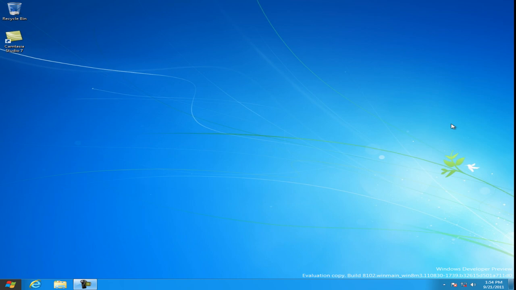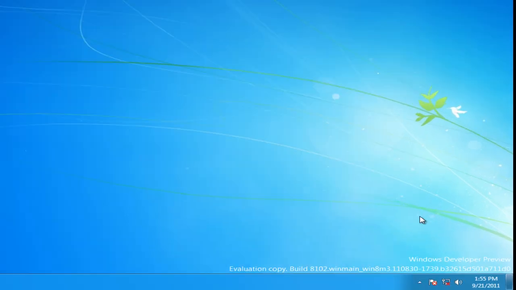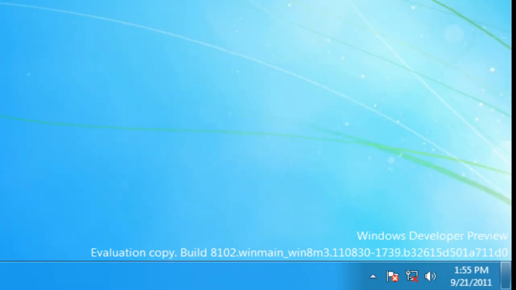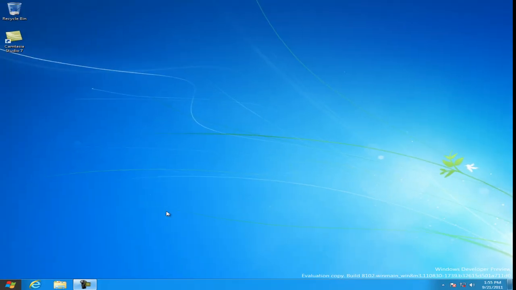This is Microsoft's first preview of Windows 8. This is a pre-beta version of their new operating system, which rumors suggest should come out in 2012, beginning or mid-2012. What I'm showing you is a Windows developer preview, an evaluation copy that I got from the Microsoft website, so this is real. It's not some fake thing created by someone else. This is actually a release by Microsoft, and this is official. So what I'm showing you is real.